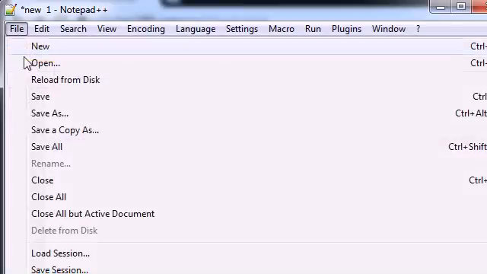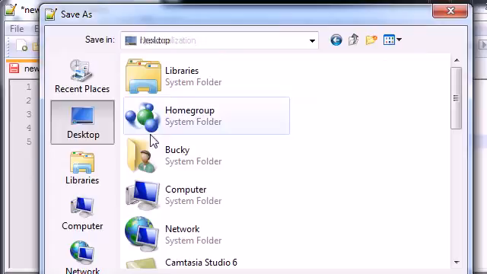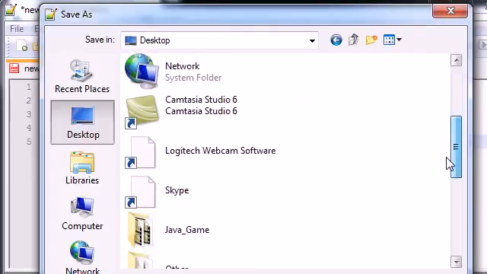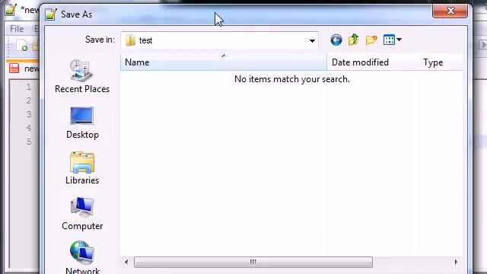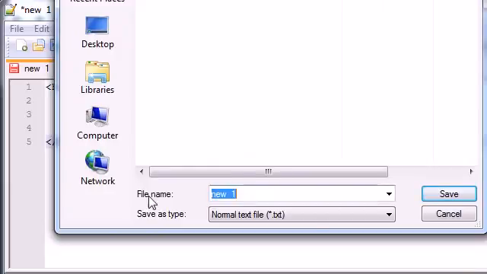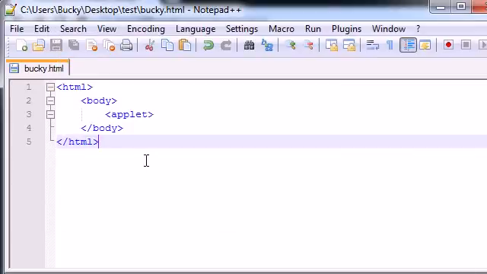So go ahead and put file, save as, and I actually made a folder on my desktop called test, and I'll just name this, what can I name this? Bucky.html? Name it something.html and you'll be good.